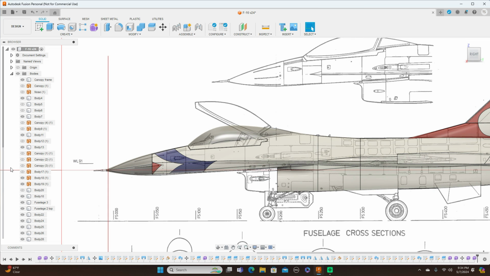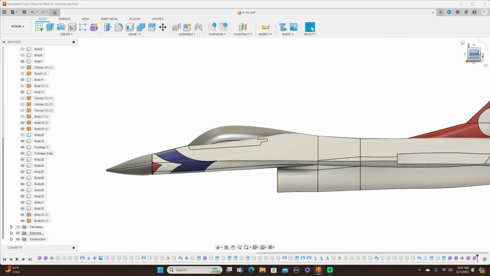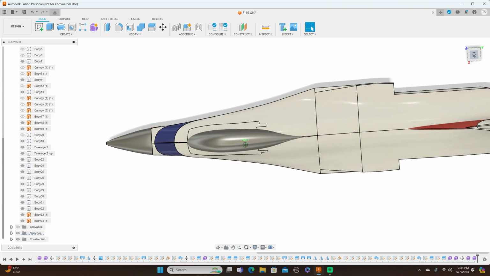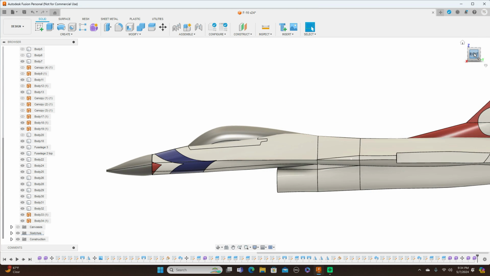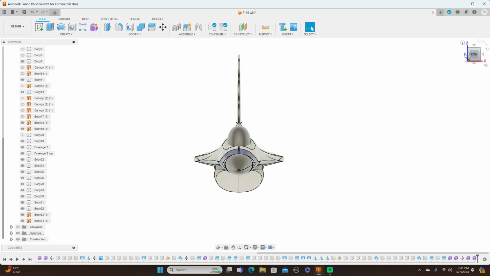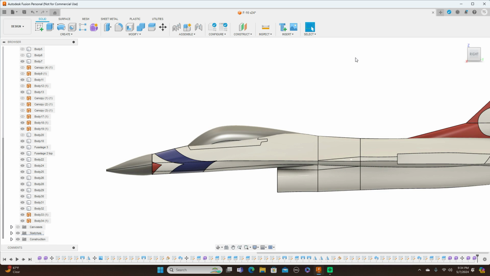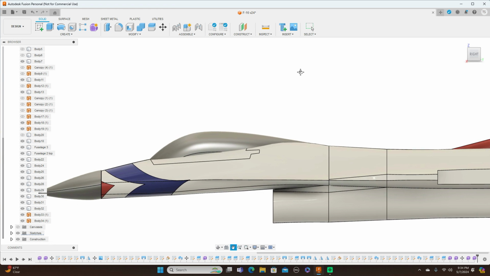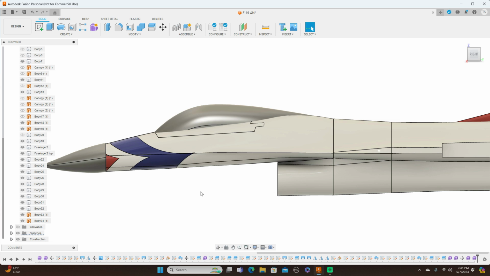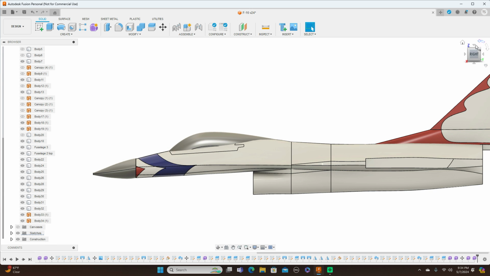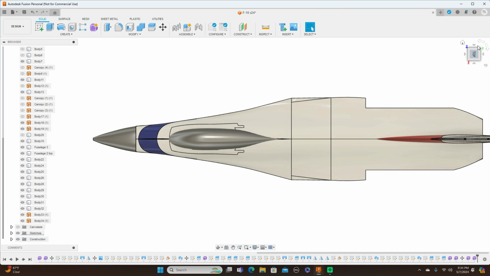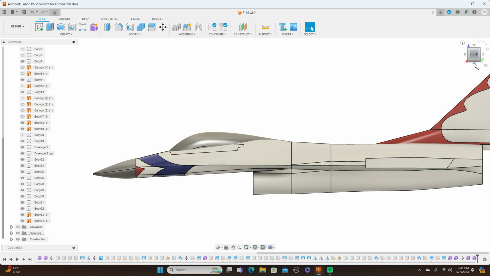Turn the canvases off here. Okay. See, the canopy's looking pretty good. And as you can see, that's pretty much it for the canopy too. It's not hard to do. It's pretty simple.